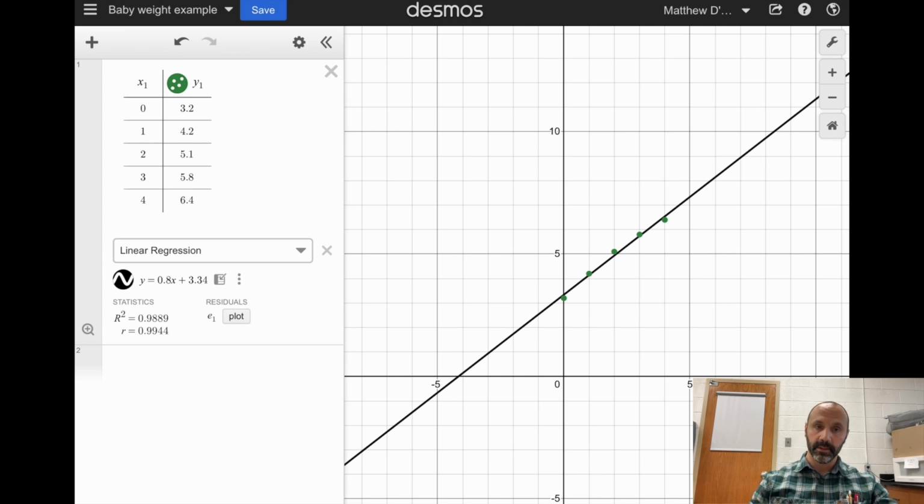And I pick linear regression. And so the function I get is y equals 0.8x plus 3.34. Question C is saying that another baby was measured at 2.5 months and was 5.5 kilograms. They want to know what is the residual for this weight. Okay, so what we can do is use this model to predict what we think that should be.